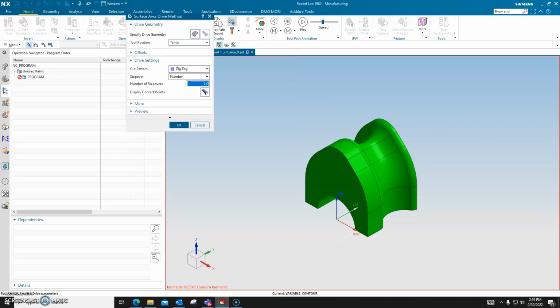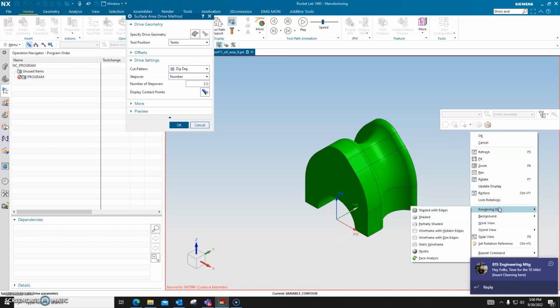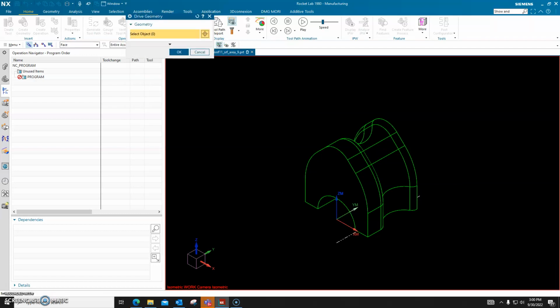In the drive geometry, right click in the background of the graphics window and choose rendering style wireframe with hidden edges. Wireframe, there it goes. Okay, in the drive geometry group, click specify drive geometry. The drive geometry dialog box is displayed.